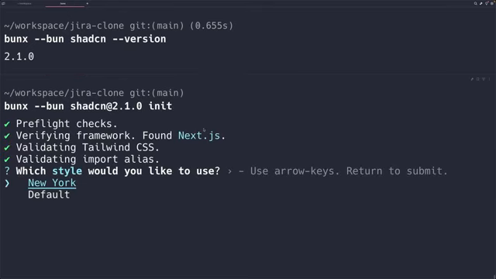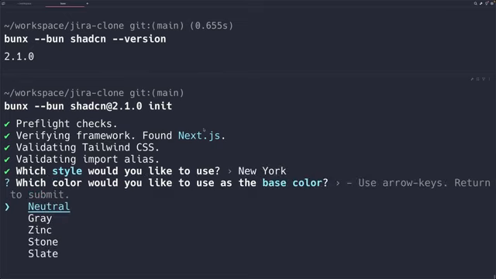Let's go ahead and select which style we would like to use. So usually in my projects I use the default style, but this time we're going to switch it up and use the New York style. This is kind of important because regardless of which style you choose, you're going to have some different packages installed, specifically the icons. So make sure you choose New York.